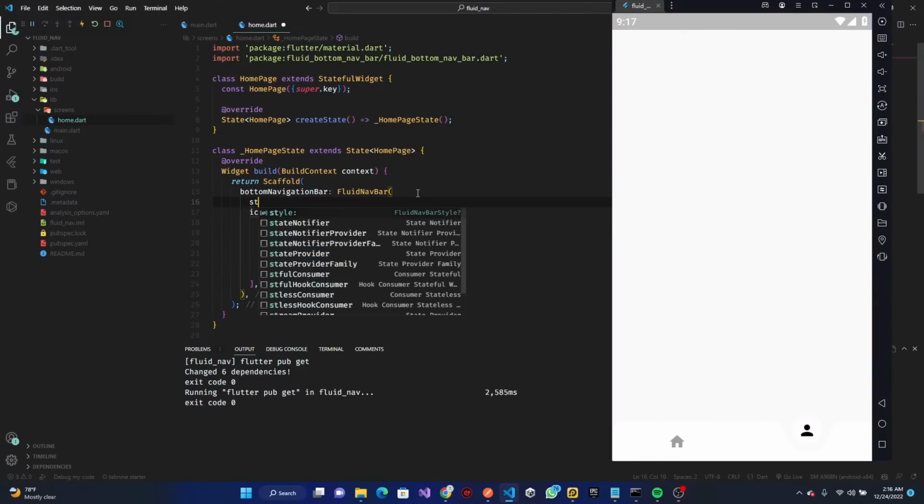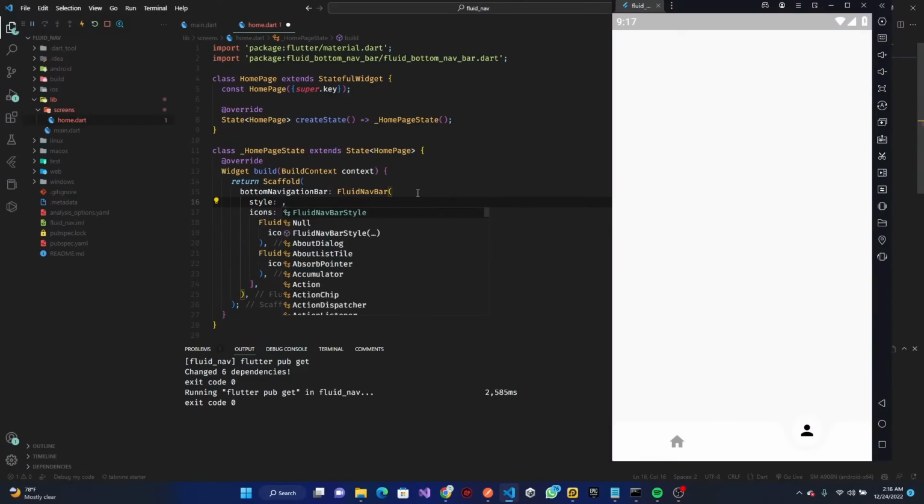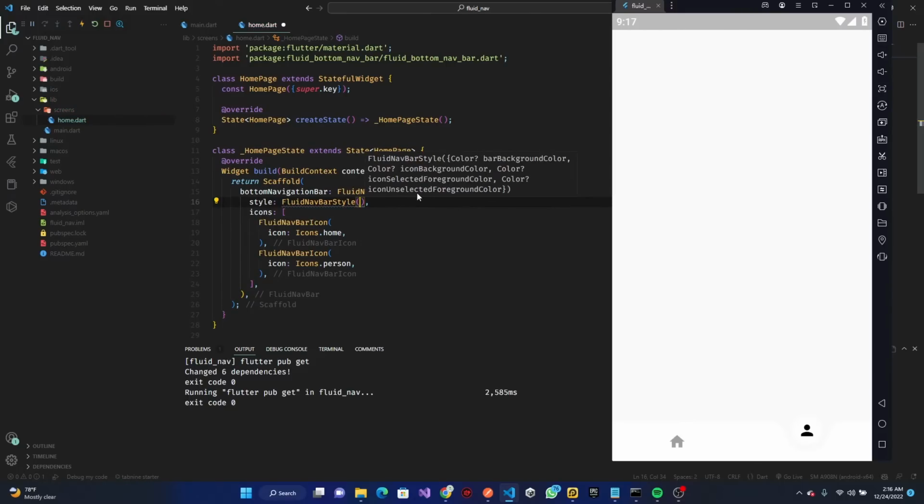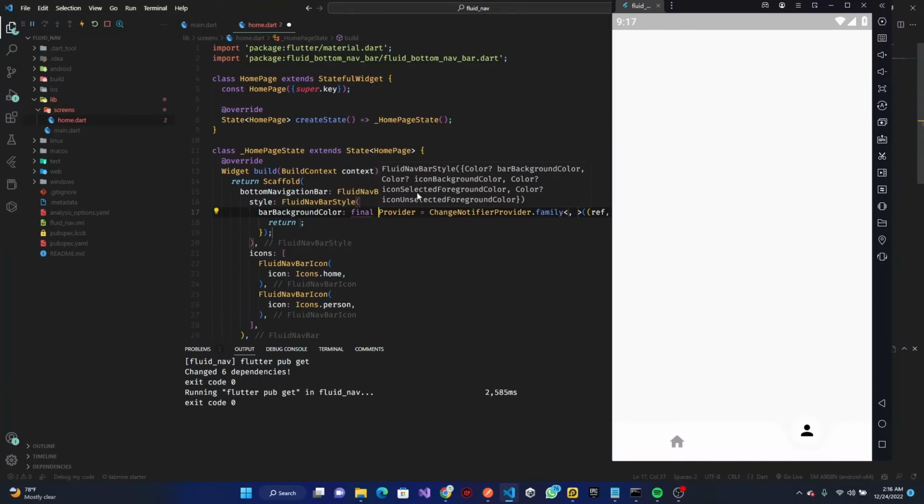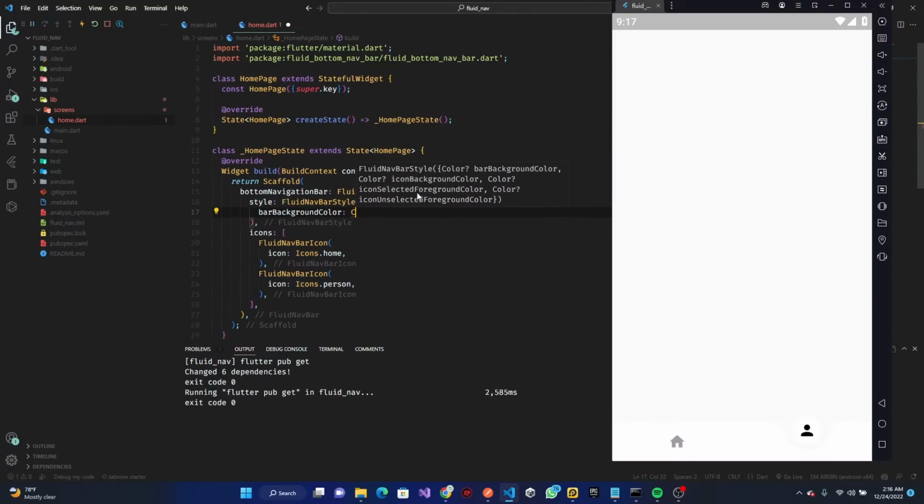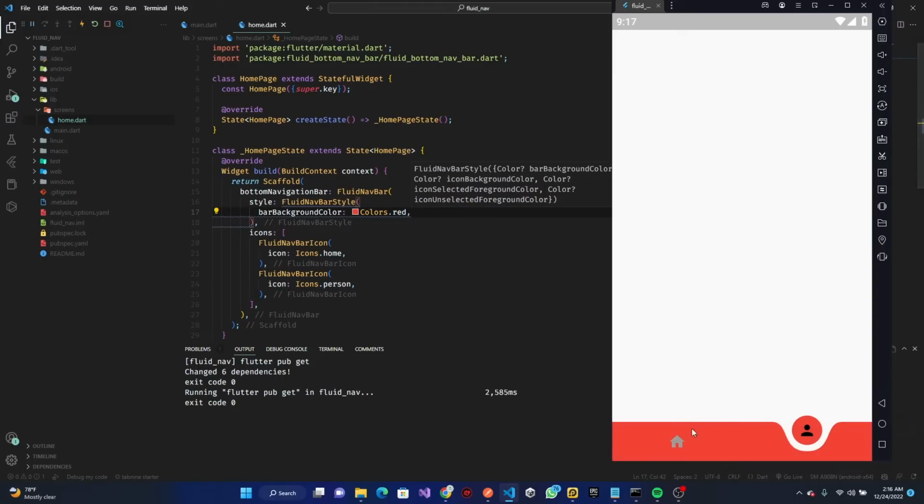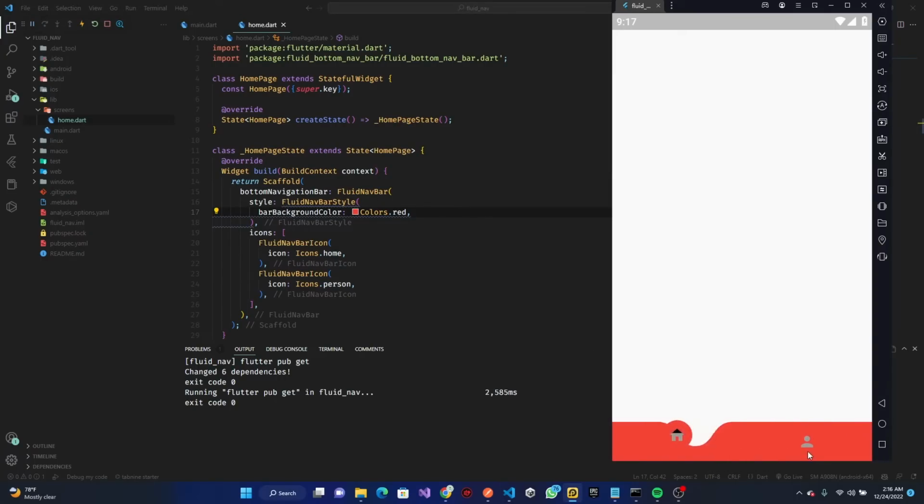So we can go ahead and pass a style. Let's add this style now. We can go ahead and do FluidNavBarStyle. Alright, so we can now go ahead and call background color. Let's just make it Colors.red. We should save this. Now you can see we have the red color here. Now you can see we have that sleek, beautiful animation.